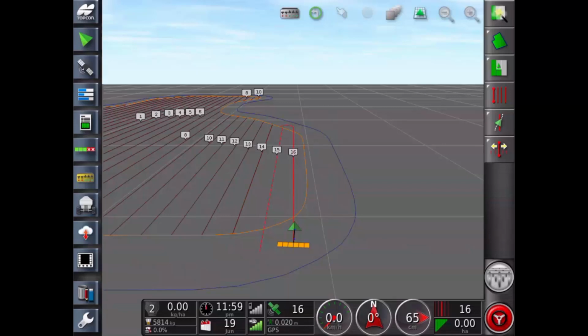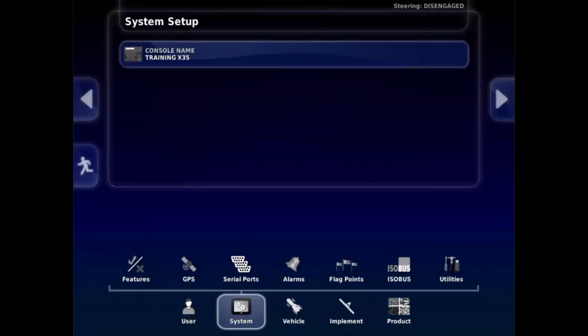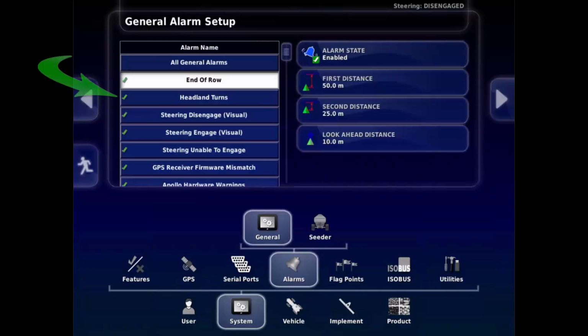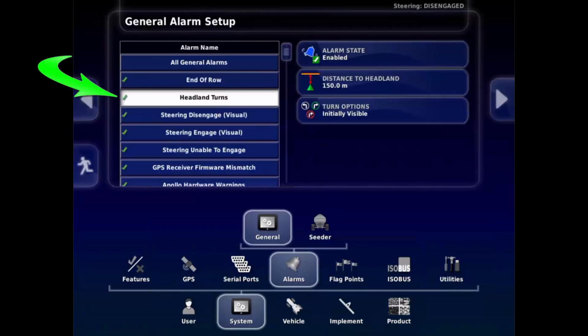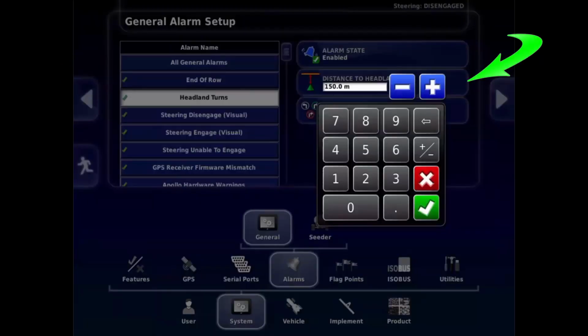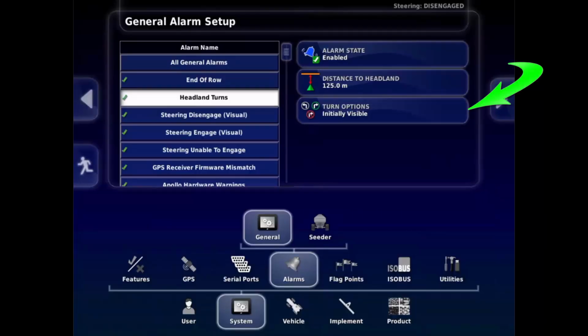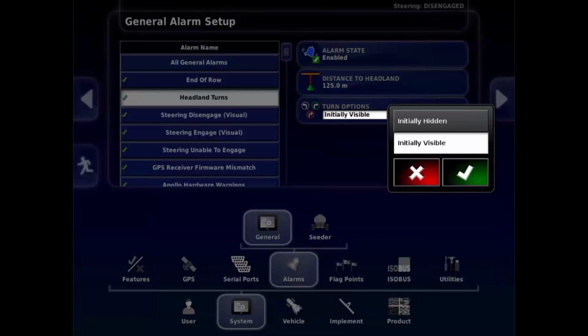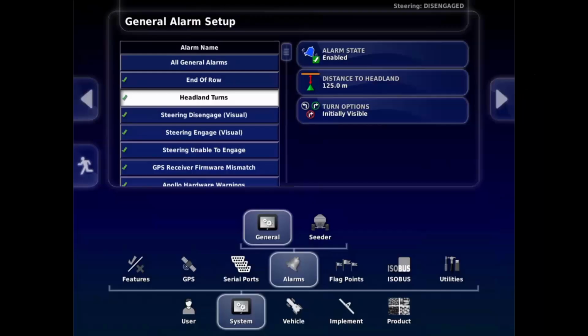Now the final step for the setup is to configure the headland turn alarms. Select the spanner to go to the setup screen. Under System, Alarms, General, select Headland Turns. Ensure alarm state is enabled. Set distance to headland. This is the distance from the headland at which the alarm displays. Then set whether the Edit Headland Turns options are displayed on the headland alarm by default. Now select the running man to return to the Run screen.